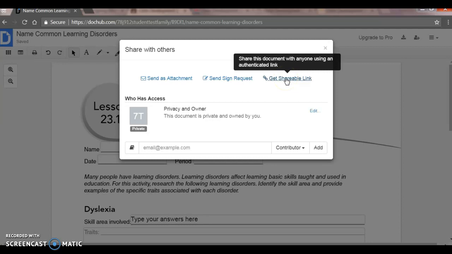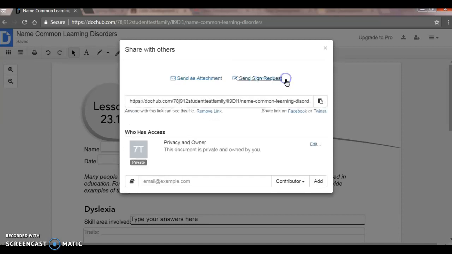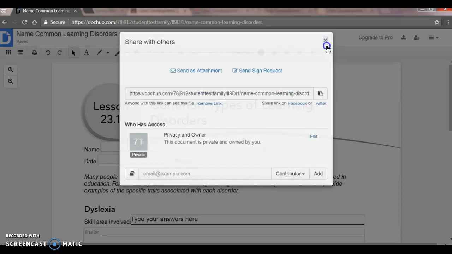That means that you would get a link just like when you do a Google Doc, and then I could just click on that link and see it. So that's one way to do it. Click on the link, copy it, and then paste it into the Google Classroom.